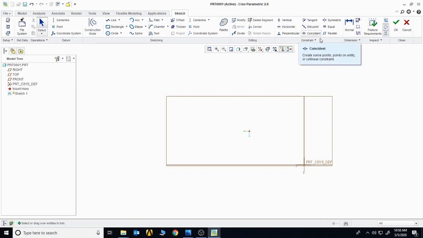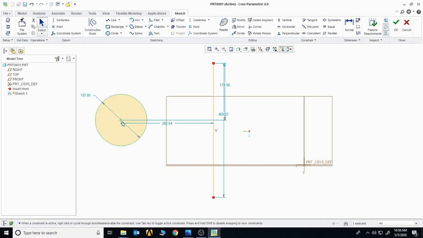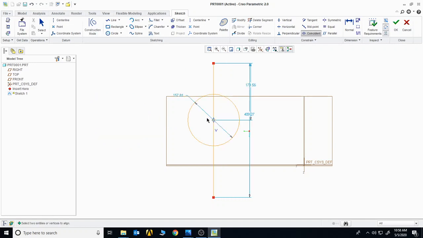Now comes the coincident. So if you want certain entities to get coincident with the other entities, you can select the coincident. For example, we have got a simple line and a circle. I want the circle to be coincident on this line, so I will select coincident, the circle and the line, so it will be coincident on it. So this is how the coincident command works.